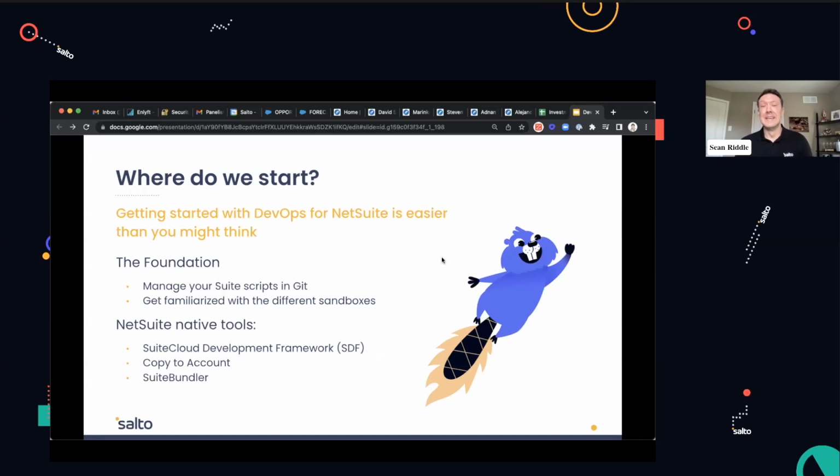So where do we start? It's actually a lot easier than you think to incorporate DevOps into NetSuite. The foundation of where we start is going to be things like setting up a Git repo. You can use things like GitHub, Bitbucket, Azure DevOps, really whatever your organization prefers. Once we have a way to document all of our changes and start to manage things like SuiteScripts in NetSuite, we can also start to familiarize ourselves with the different types of sandboxes available from NetSuite. This will allow us to create a foundation for promoting changes in a very organized and structured way.